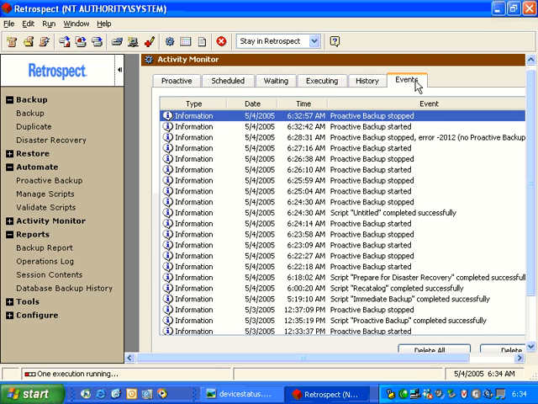The History tab shows us backup event history, while the Events tab shows us significant backup information and error messages. It'll also show us successful backups and failed backups. This same information will also appear in your Windows event log.